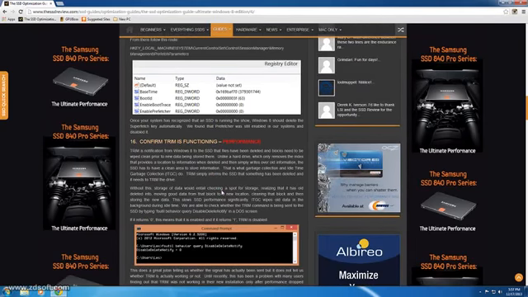Next on the list is to make sure the trim is working. Very important. Trim is probably the most important thing you should enable on your computer, besides AHCI or something like that.